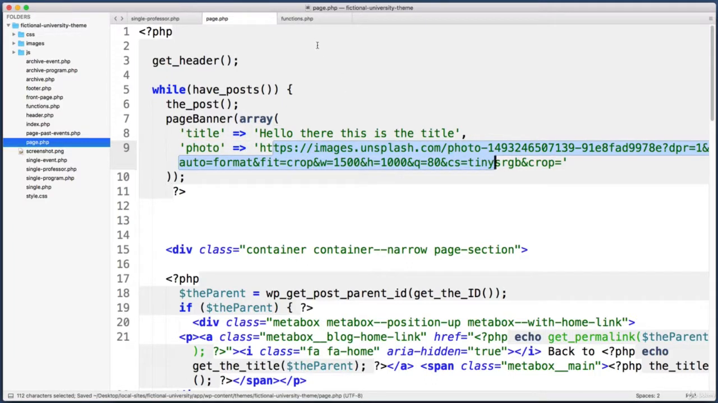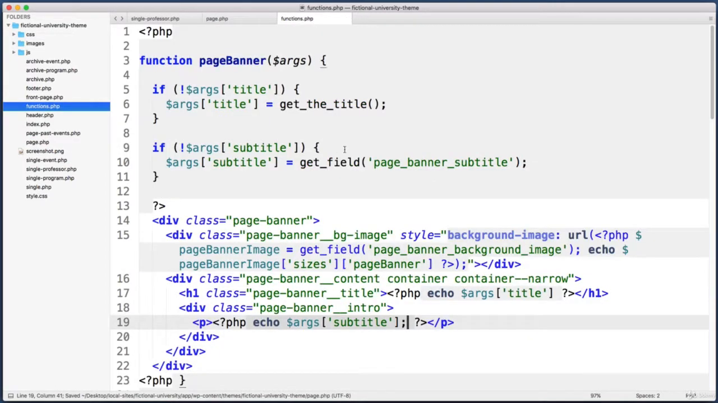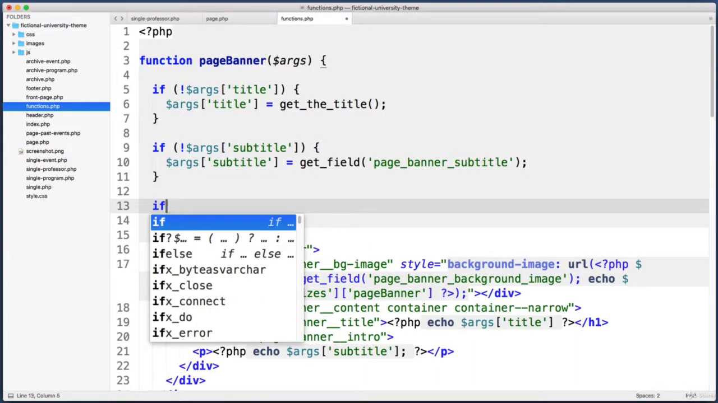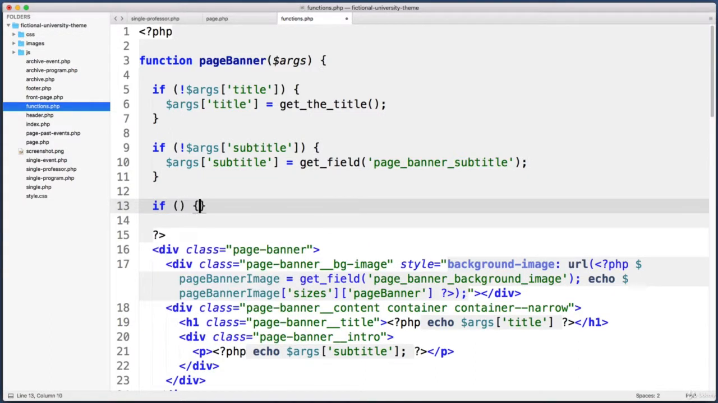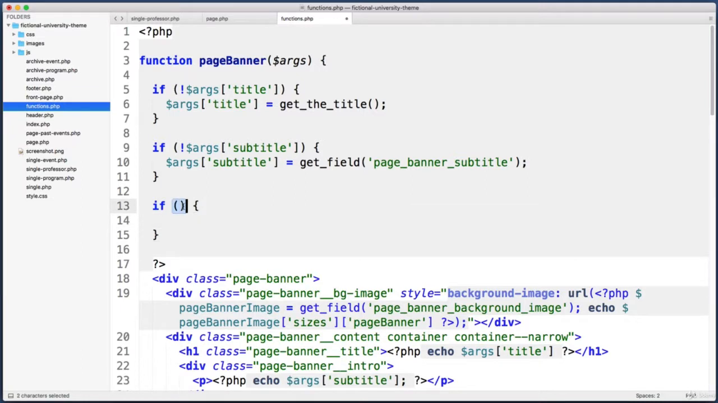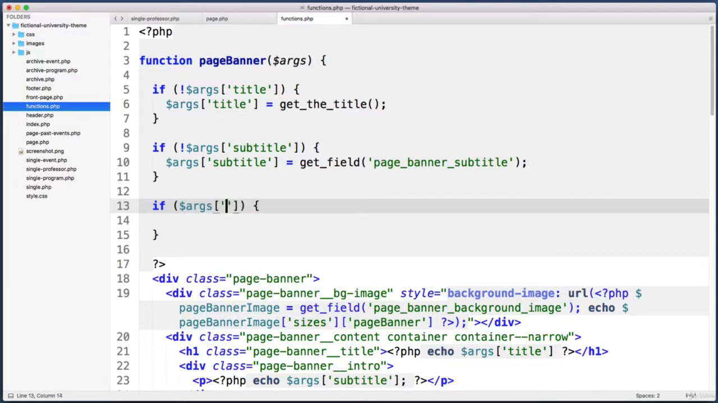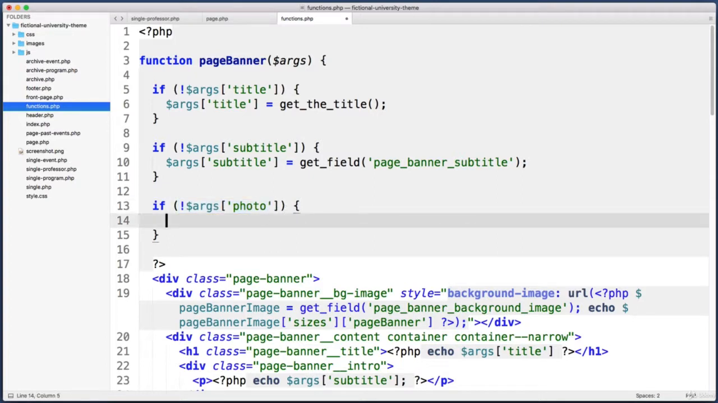So let's save this, and back in functions.php, right below our second if statement, let's just create another if statement for the photo. So if, parentheses, curly brackets. And for the condition, let's say only if a photo argument was not passed along. So to find that argument, we can look inside our args array for photo, and to check for the opposite of that, exclamation. So if no photo argument is passed along, what do we want to do?